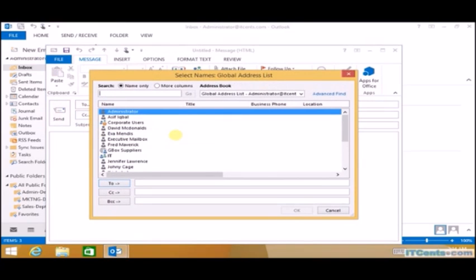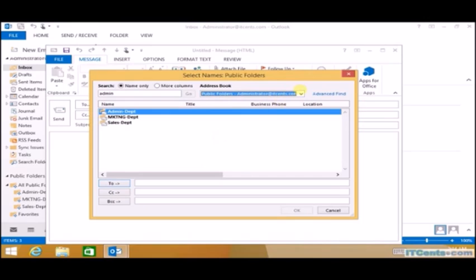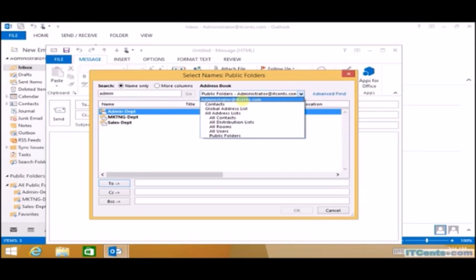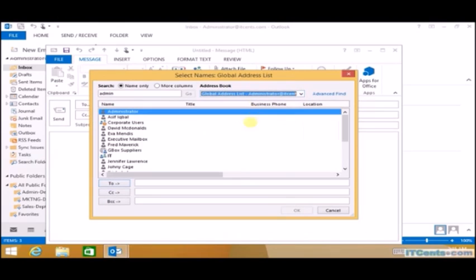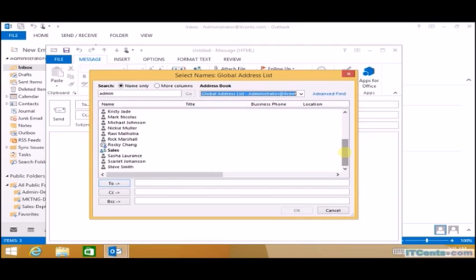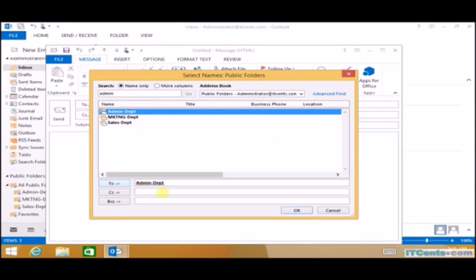Let's send an email to this public folder. At this moment, I'm unable to see this public folder inside the global address list. But if I select public folders, I am able to see it. It means the email address has been generated. It's just a delay, either from the global address list population or an Outlook cache problem. Okay, so let me just add it from here.